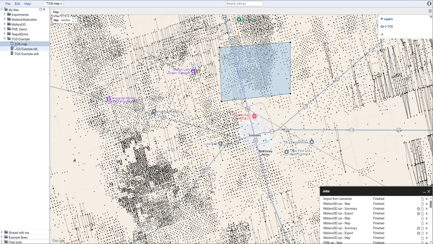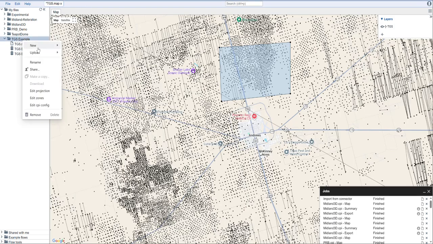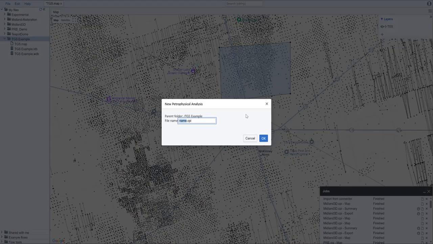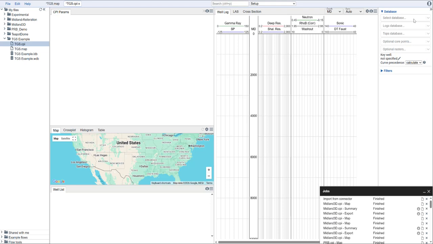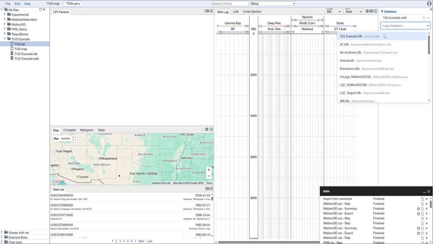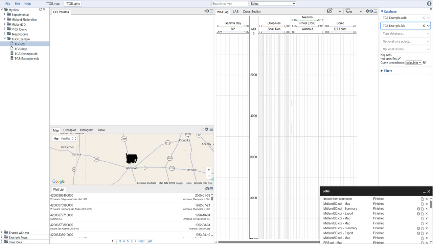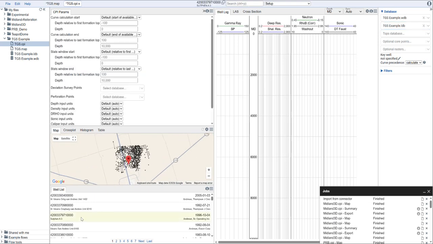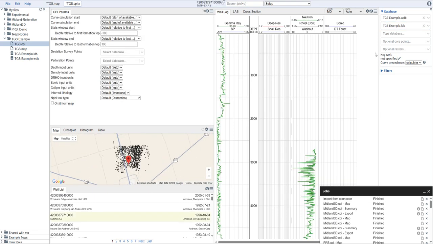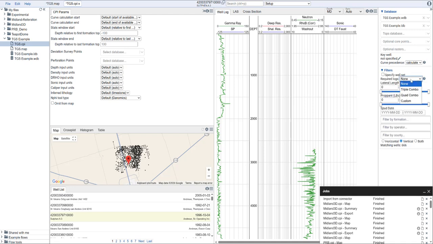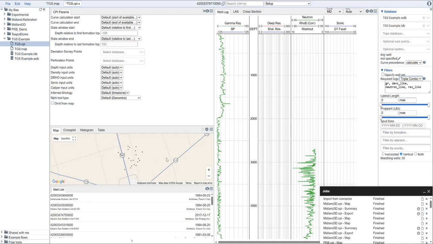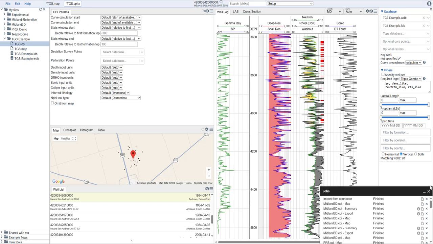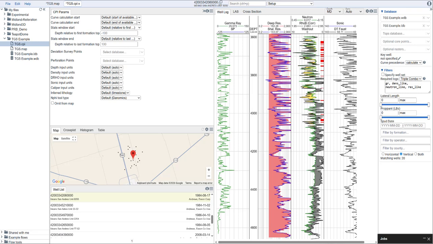Now, once I have done this, I can now use this data in a project. So if I wanted to create a new petrophysical calculation, I can just now point to my example databases that I've got here and click on a well, and there you go. You can see what's available here. I'm actually going to filter this down to wells with a triple combo, and voila, you can see that you've got this data available, and you're ready to start interpreting.